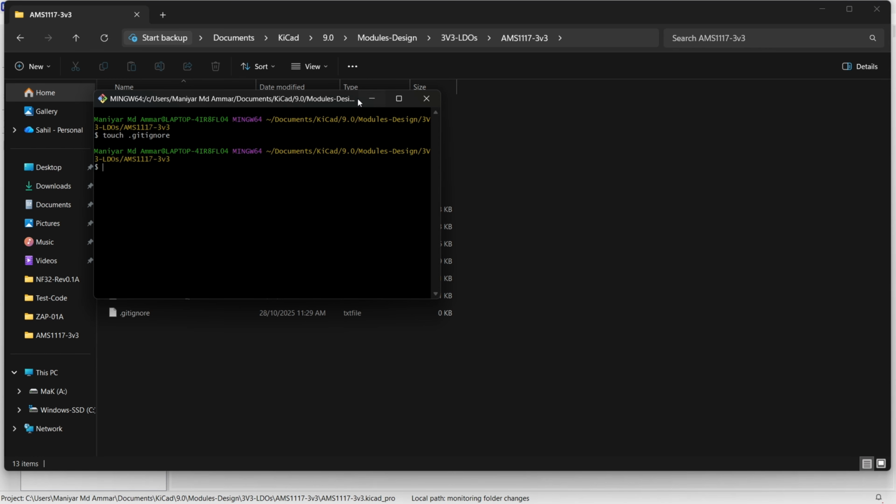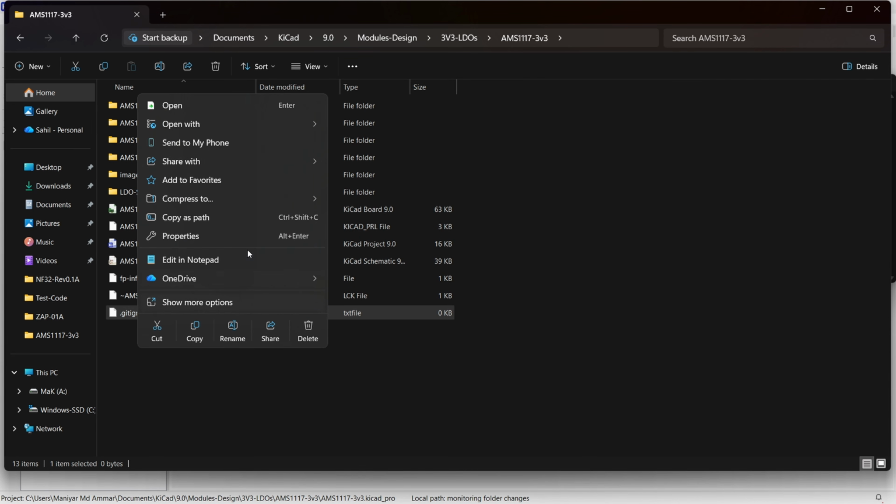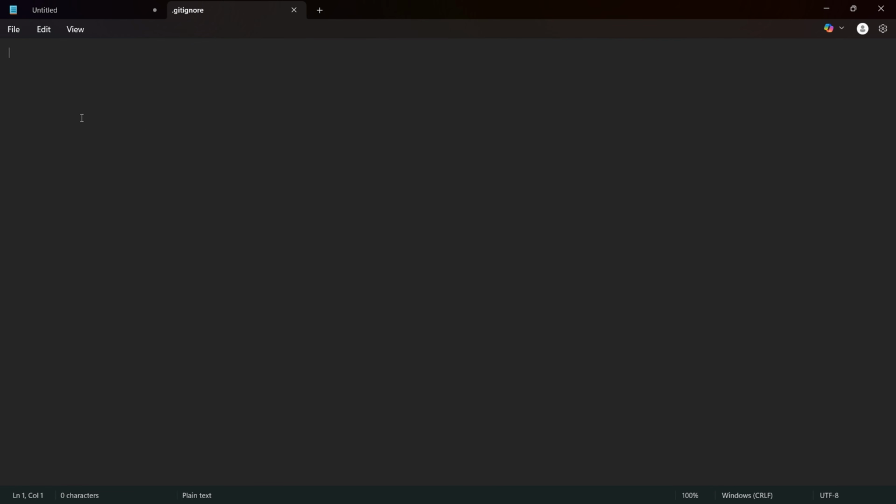As you can see, a file is created here. Right click on it, open with any text editor. I will open it with Notepad. Here we will put the files which are not required. You can get this information in the description below. These are the files that we don't need in our project. So I'll just hit Ctrl+S.